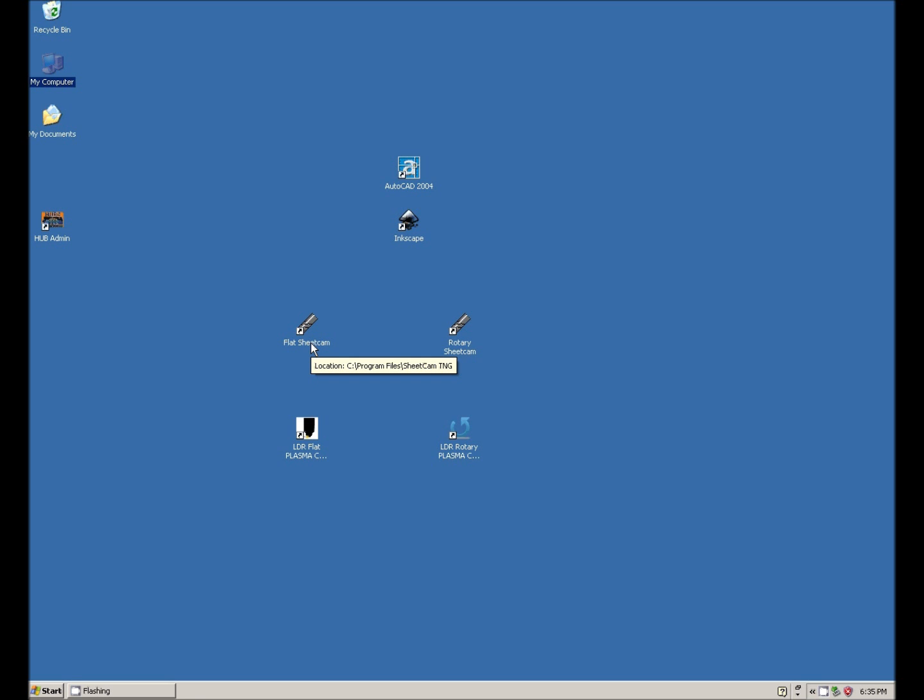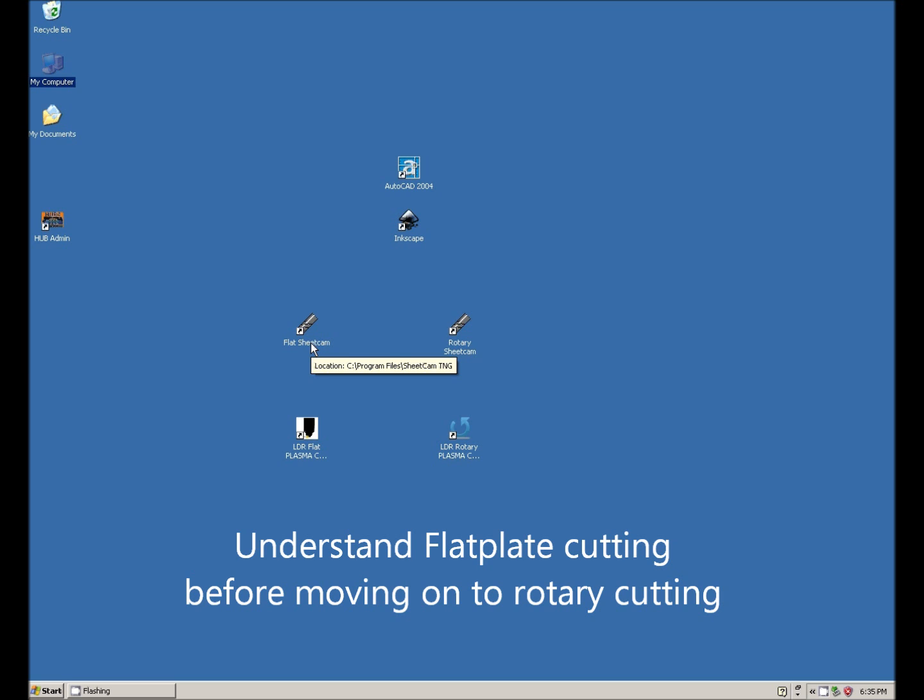I'm going to start with the flat SheetCam. I highly recommend you learn how to cut flat plate before you delve into the rotary. The principles in SheetCam are identical.